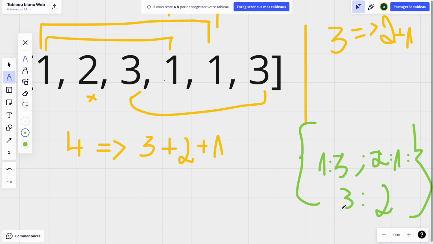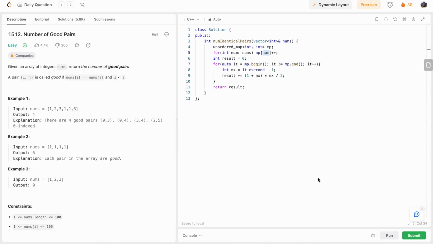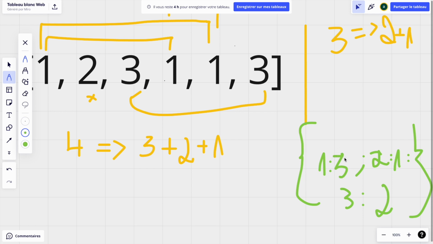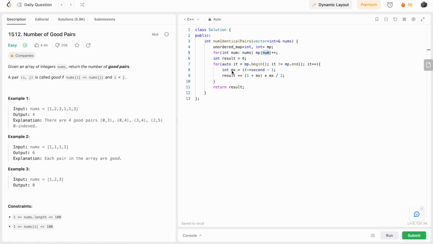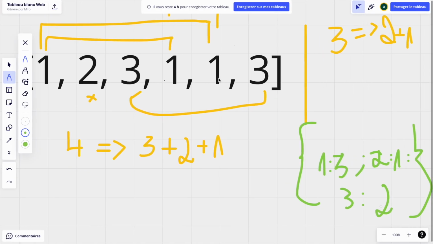Once I have this, I can loop through my map, and for each value, I can compute the number of pairs that can form with this element. So I will loop through my map, and for each element, it.second is the value in the C++ map. Now that I'm taking the value, I need to compute the number of pairs that can form with it. Here I'm going to use an arithmetic formula, because I know that the number of pairs is equal to the sum of the first n minus 1 elements.